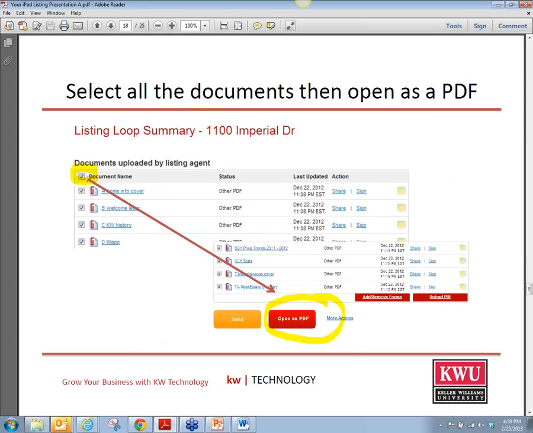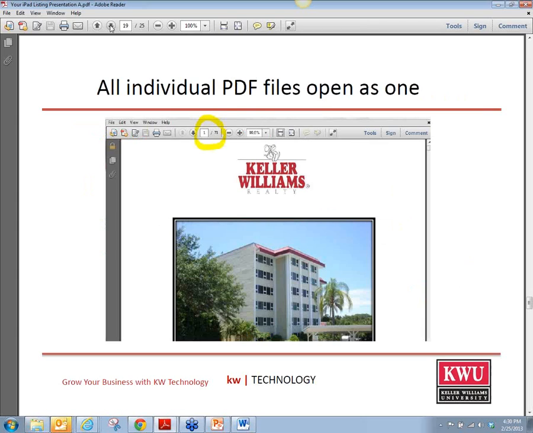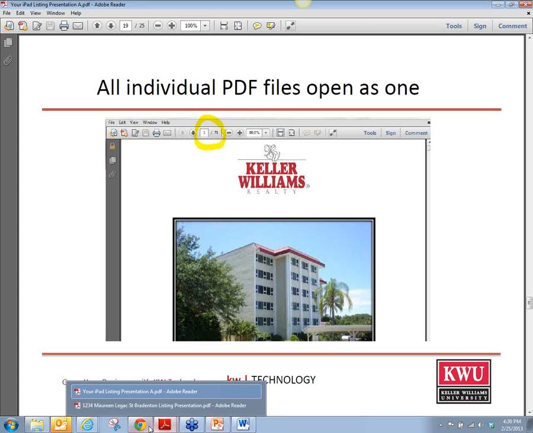And then what I'm going to do is select all of them in order and open them as a PDF. That'll open them all as one PDF file, everything selected. And then there's my file. All right, so let's go try that.